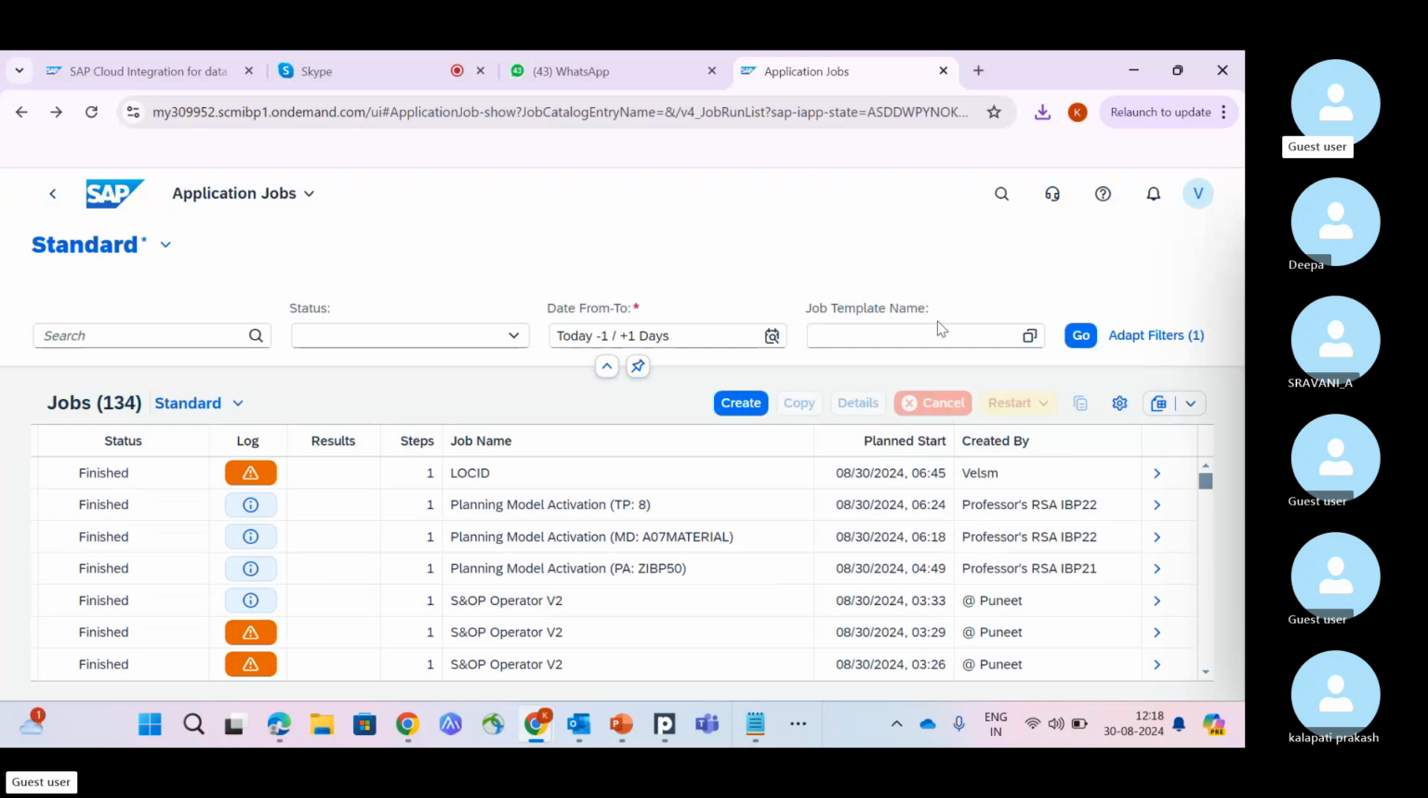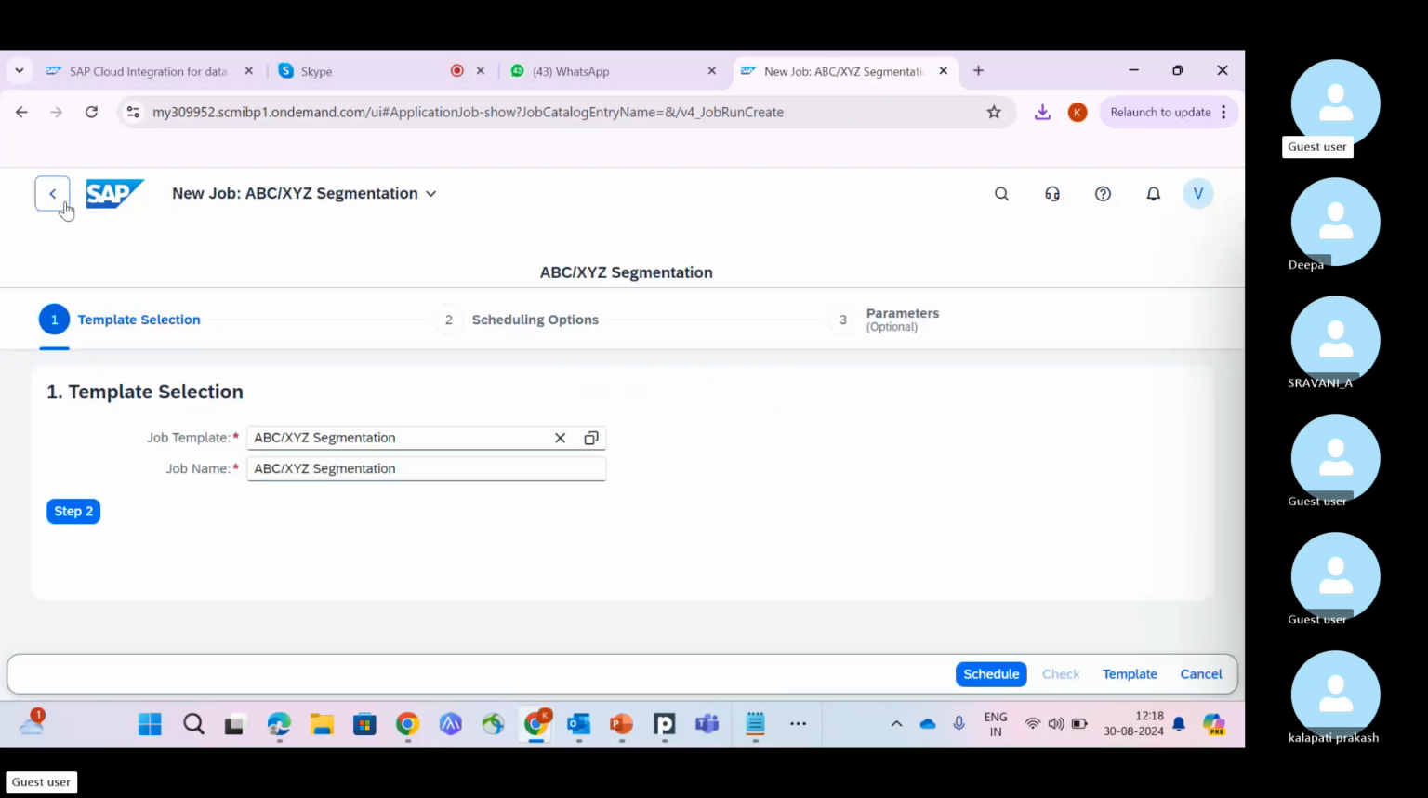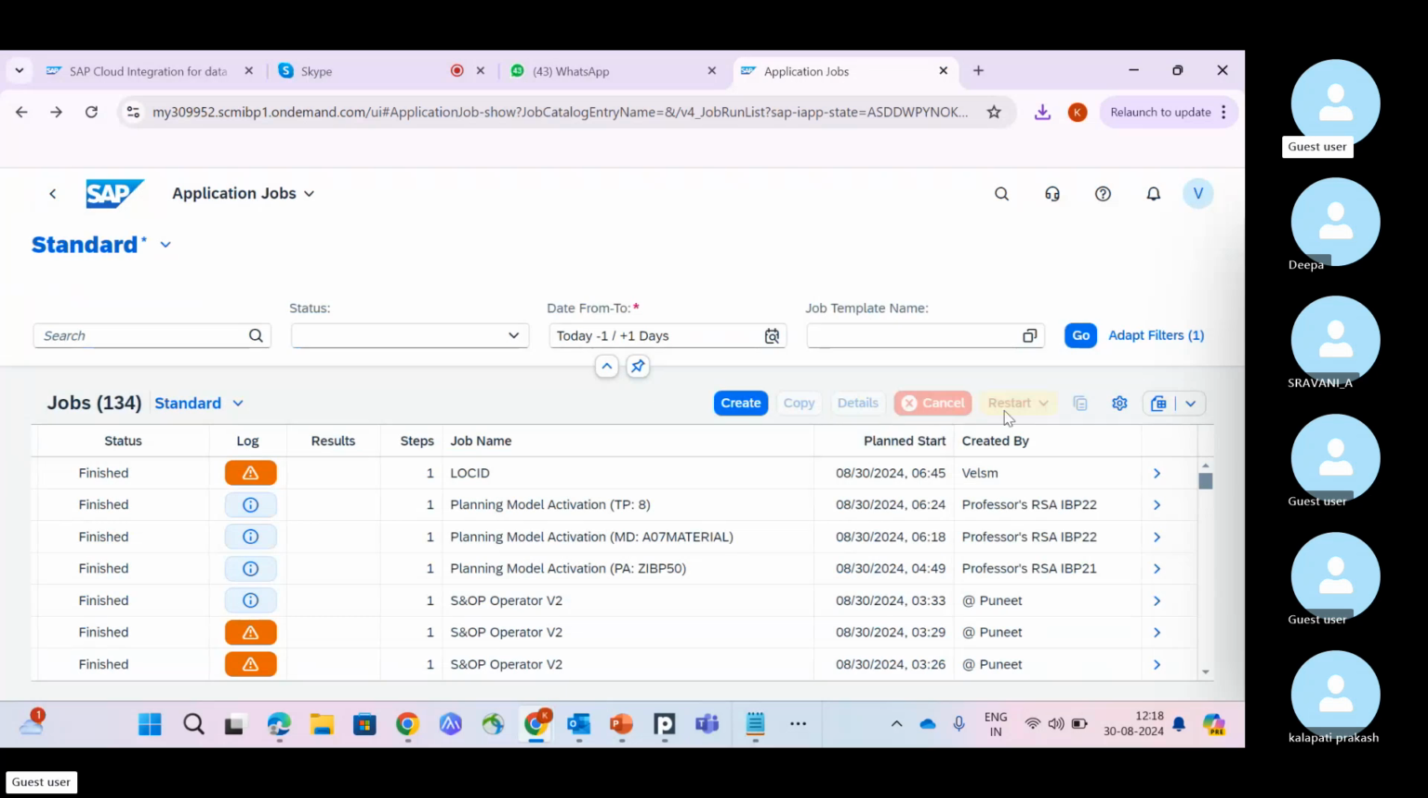Whenever you want to create a new application job, you can just click on create. You need to give that application job template name and it will get started, and you can also restart that particular task job. Hmm. Okay, I am not able to restart it. Maybe some admin access would be required for this, but yeah.